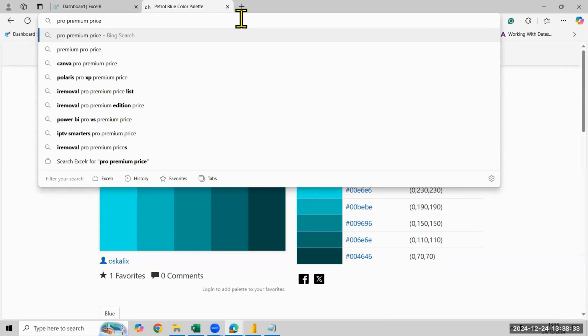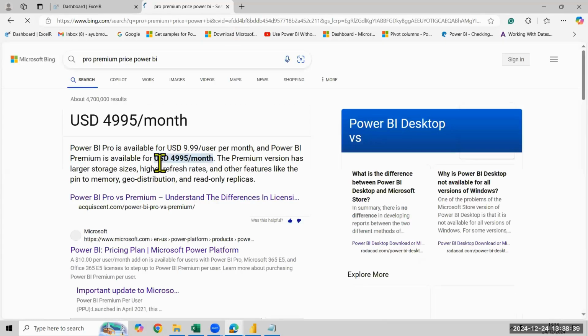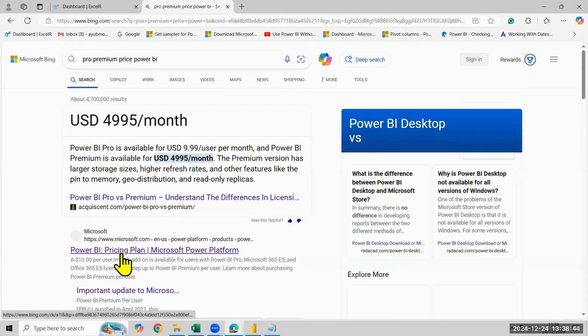If you write here price for Power BI, you will get this first thing here. Can you see this? And below this, what option are you getting? Okay, you just need to click here. Now you don't know how much $1 is costing now. How much?